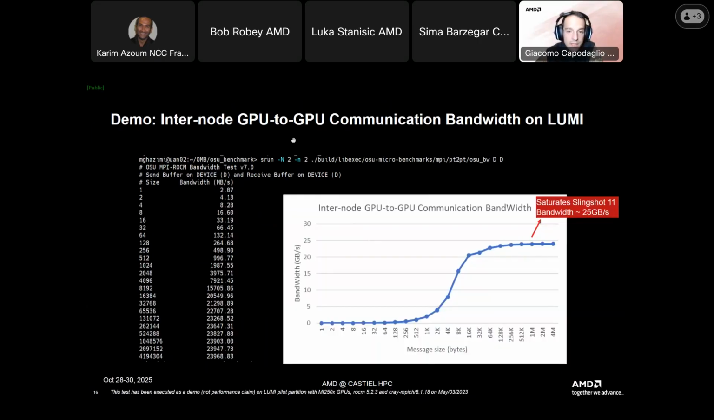The next one is measuring internode GPU to GPU communication. See, we're still doing point-to-point, but now we are using 2 nodes, so capital N is set to 2.